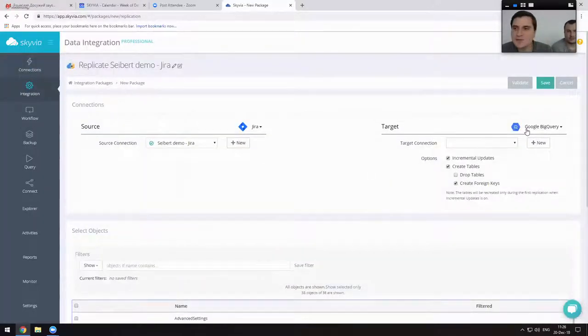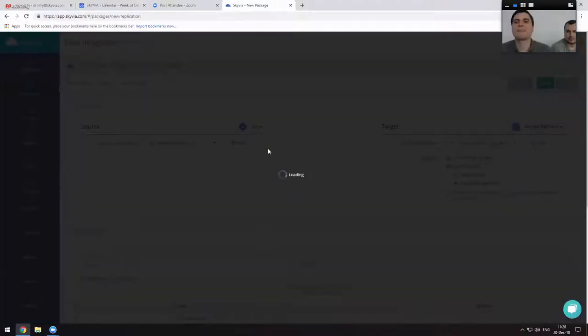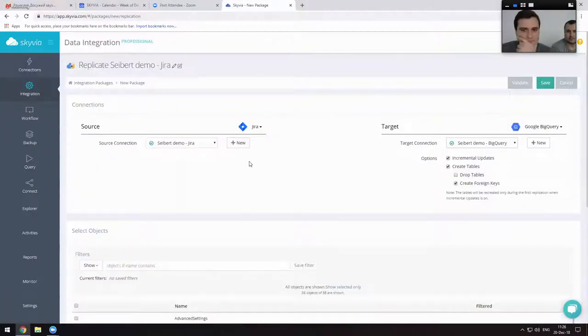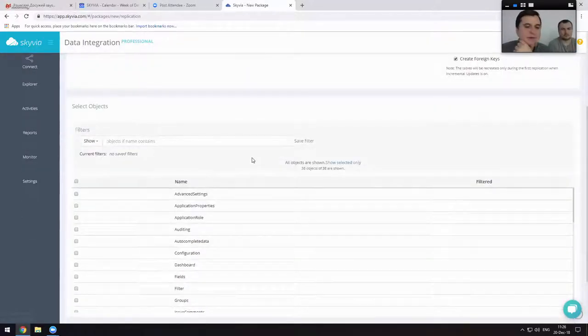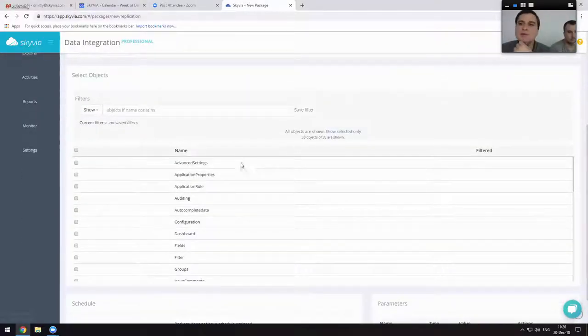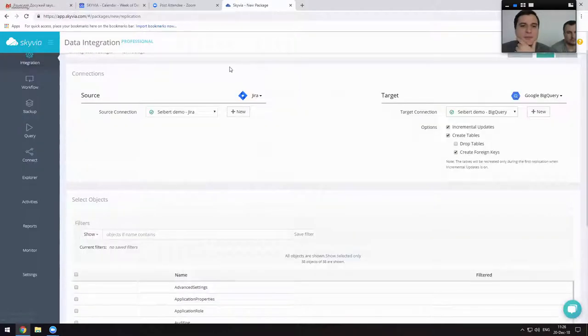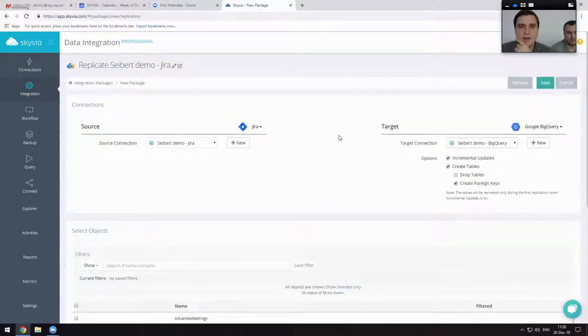So the same needs to be done for Google BigQuery instance. The next step is to select what tables we need to replicate from your Jira source to Google BigQuery target. The logic of the replication package is that it creates an exact copy of your cloud source in Google BigQuery, even keeping the relations between tables.